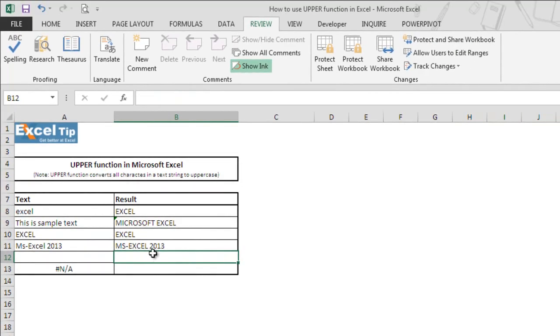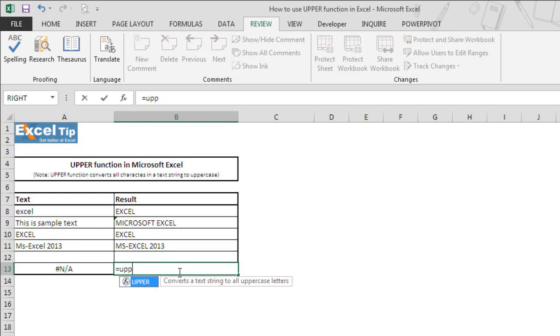In the fifth example, you will see what happens if the argument which we supply in the function is blank. So we enter the function here and we select A12, which is a blank cell, and hit enter. It returns empty as the answer. It is because the argument which we have supplied in the function does not contain anything and hence the function returns an empty cell.